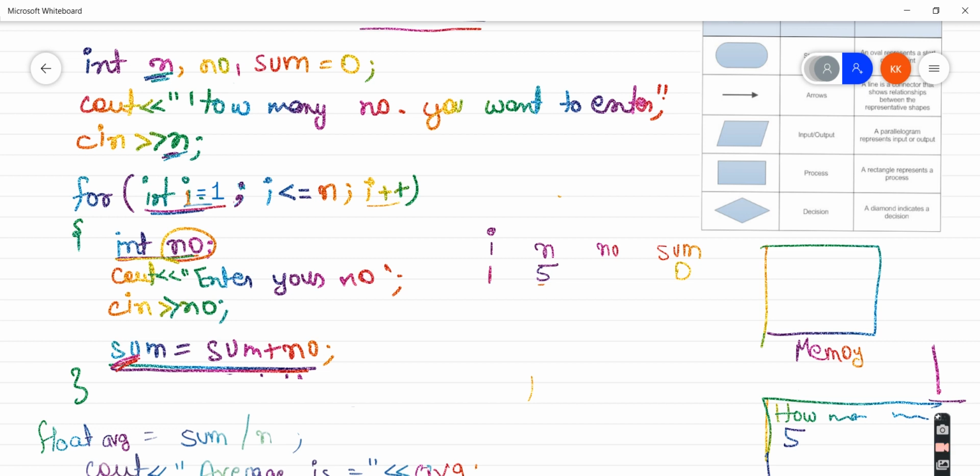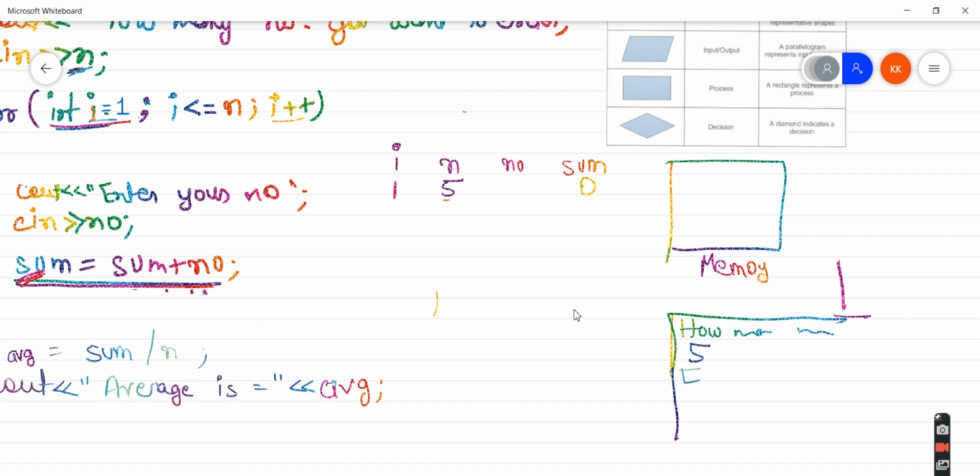Now again there is the variable int number, but we have already declared this number here, so we can skip this part. Then a message will be shown to the user from the pop-up: enter your number. Let's say the user has entered 3. So this number variable is going to be initialized with what? 3, right?